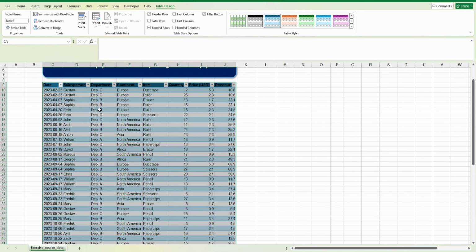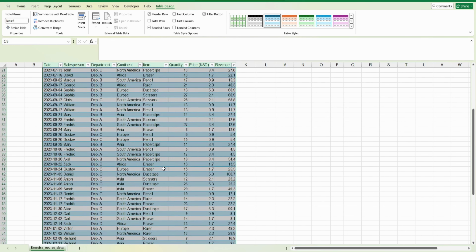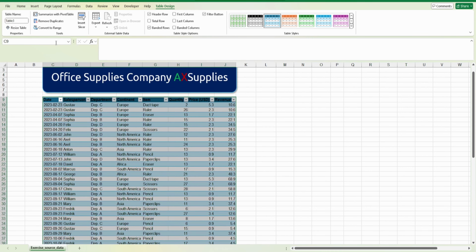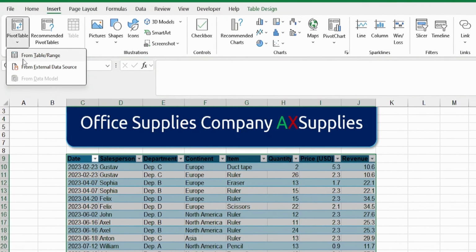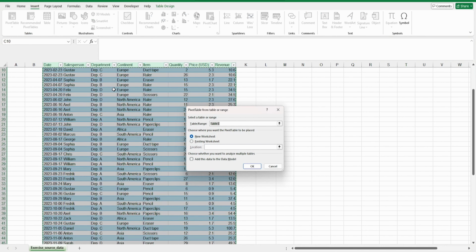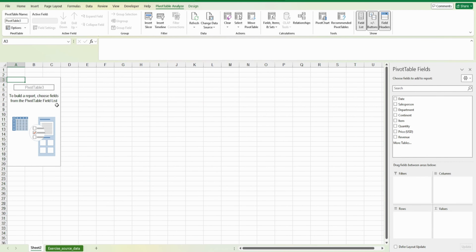So now we're going to insert our pivot table. It's very important that your data set is clean, like there are no blanks or anything. Let's insert our pivot table from table/range. Let's use a new worksheet here. Click OK. Here is where our pivot table will be built, and here are our pivot table fields. These areas are where we can drag and drop these fields.